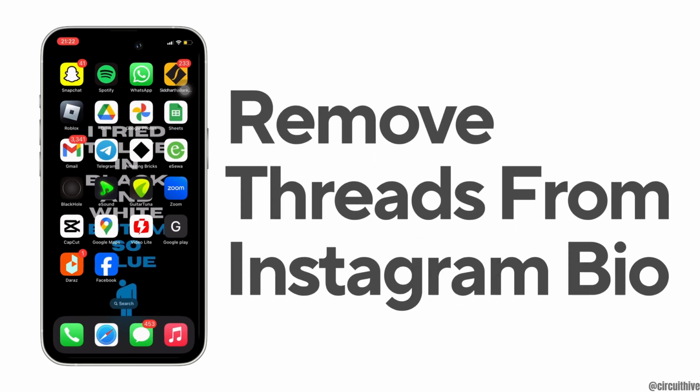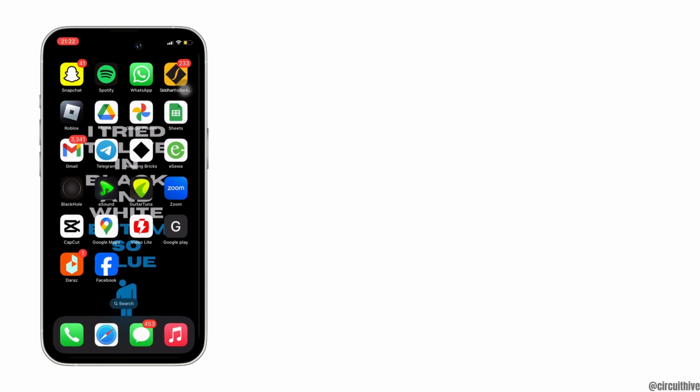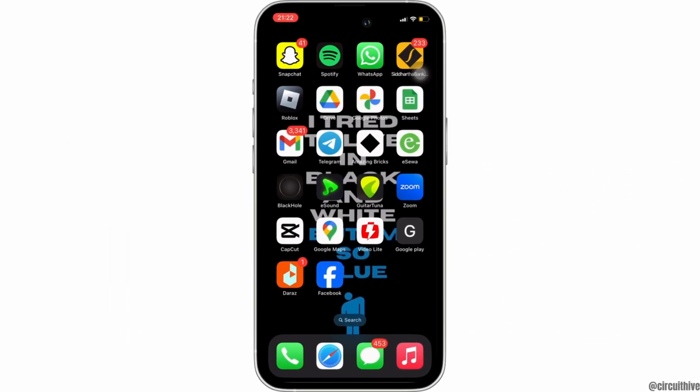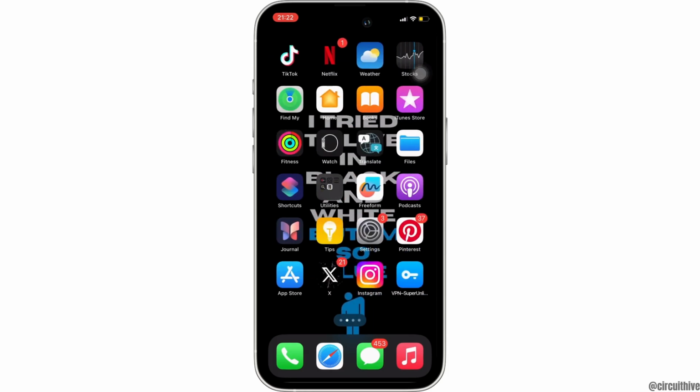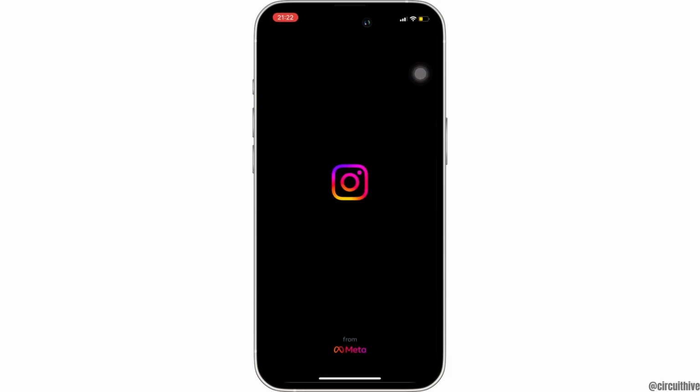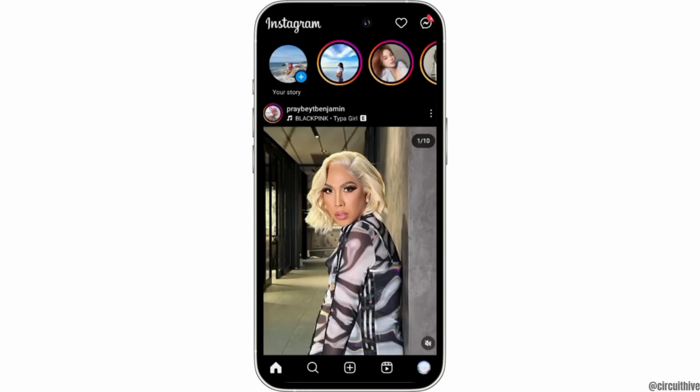How to remove threads from Instagram bio. The very first thing you want to do is to head over to your Instagram application. You have to make sure that your application is up to date. If not, you can head over to your app store and then update your application to the latest version.